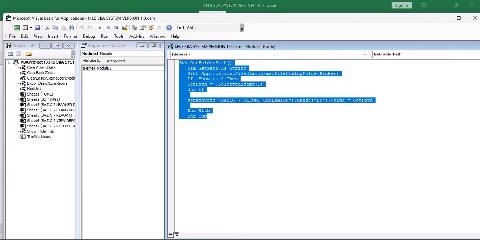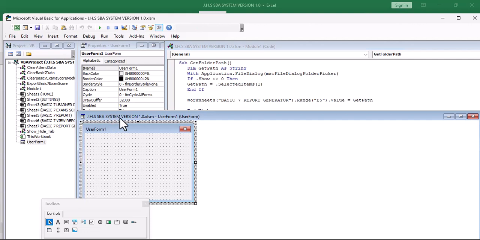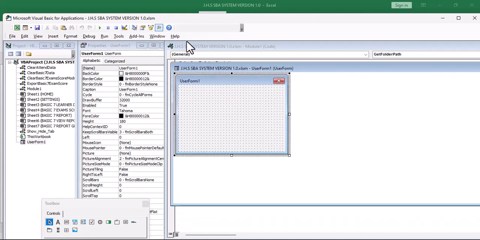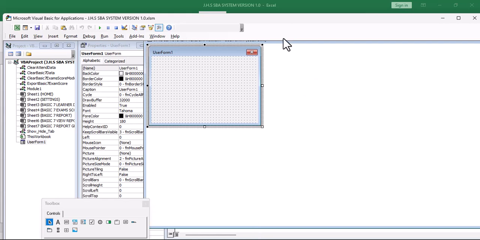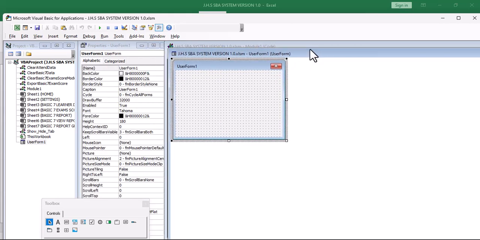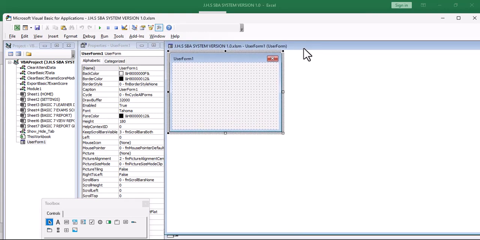So today we are coming to design a login form. Come to the Insert menu, click on it, go to UserForm, and click on it. Now this is the user form. Position it as you like. So I'll position it here. That's good.